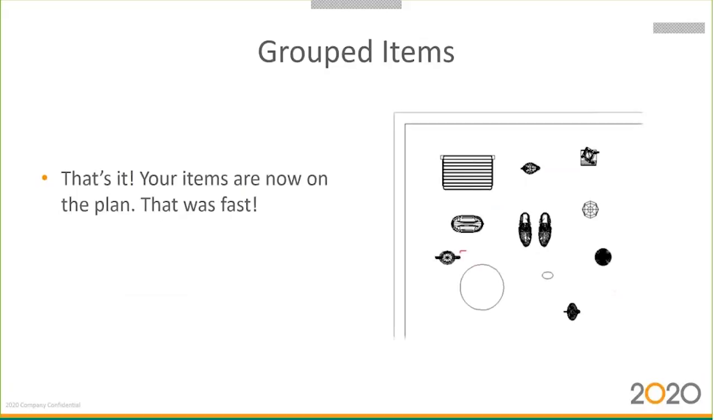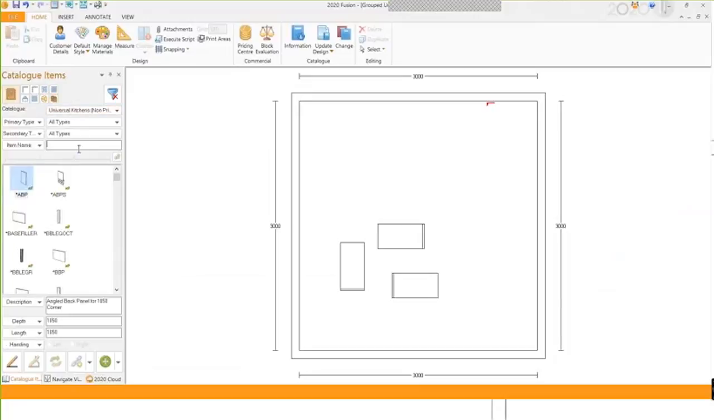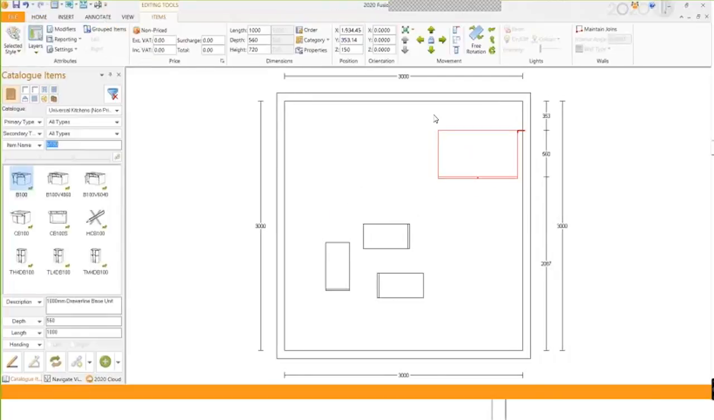I'm just going to show you how easy it is to create a grouped item now. To create a grouped item, you can add in any item into Fusion. I'm just using the standard Universal Worktops catalog here. You can drag and drop an item there, highlight the item, and then save it. So in this example, I'm just going to show you how, when saving a grouped item, it remembers the position of the items you've placed in your design.